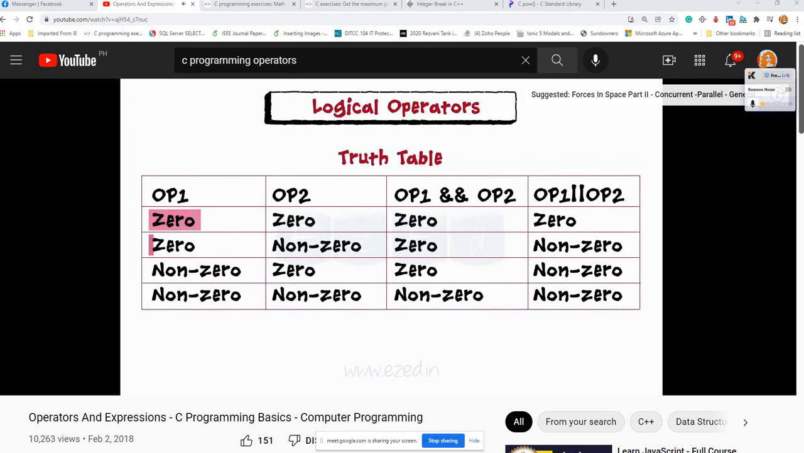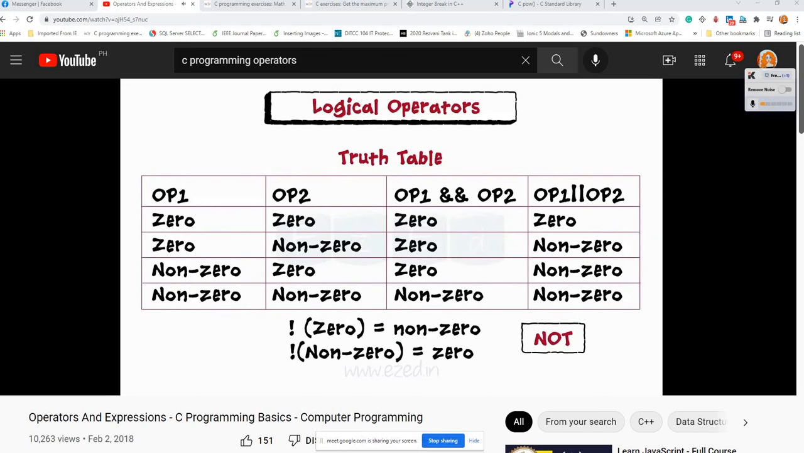If any one of the operands is 0, then logical AND produces a 0, while even if one operand is non-zero, a logical OR produces a non-zero value. Logical NOT is used to reverse the values.